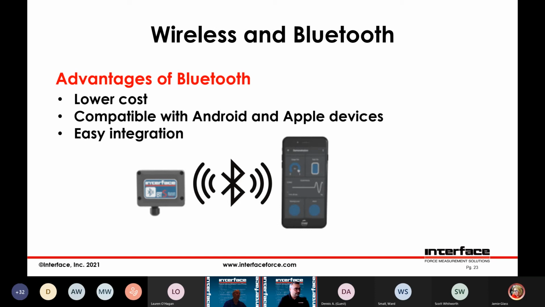Next slide. So Bluetooth advantage, obviously it's lower cost because you're going to be using a device that you probably already have, your cell phone, an Android or Apple device, or your iPad. So it's easy integration. Just download the application, and then you have an acquisition module, which is the one on the left. You connect that to your load cell, your force sensor, your torque transducer, and you're immediately seeing things on your phone. You're not getting any logging, so just keep that in mind. Next slide.